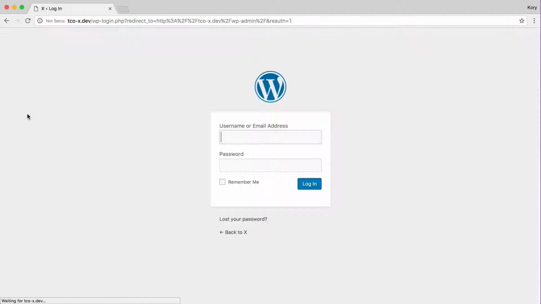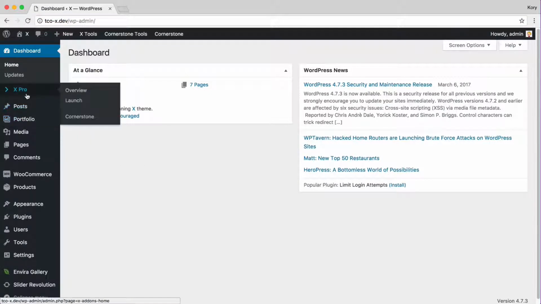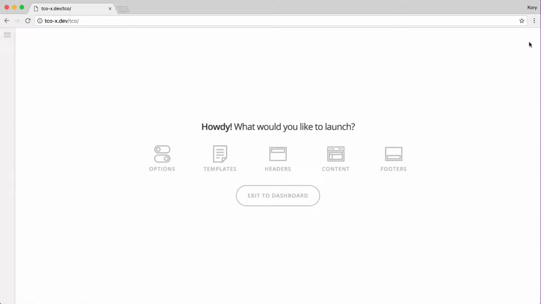I'm going to log in here real fast. And don't worry, guys, I'm on a local install. I know a few of you are going to write in saying, oh, your username's admin, it's not very secure. Don't worry, we got this covered. So I will launch the header builder here.